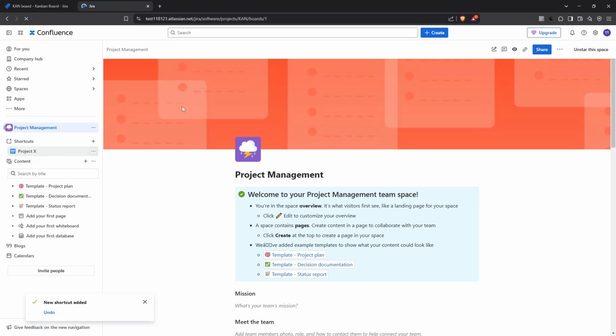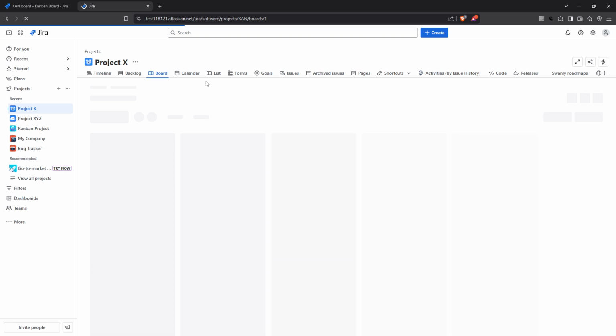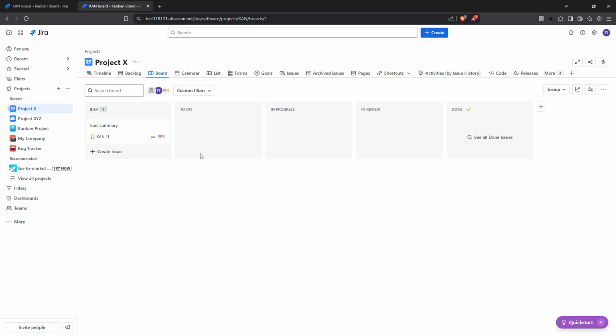To ensure everything is working correctly, test the new shortcut by clicking on it. This should take you directly to the Jira project you linked, confirming that the connection has been successfully established and is ready to improve your workflow.